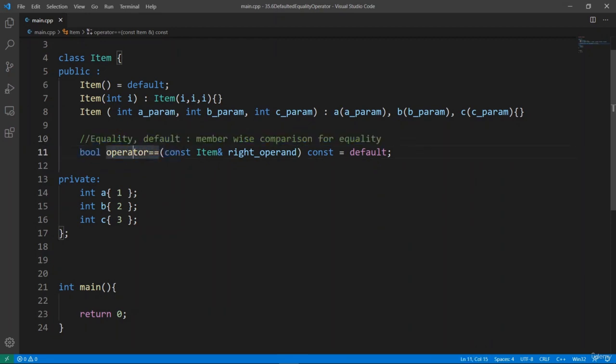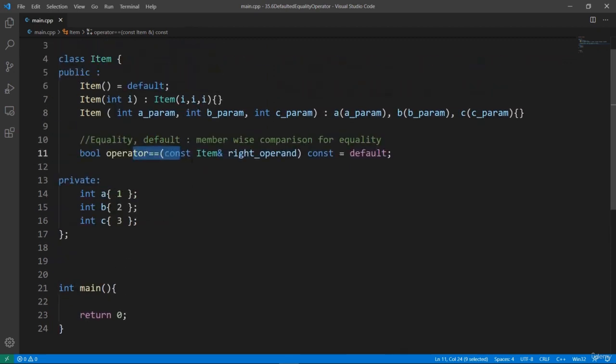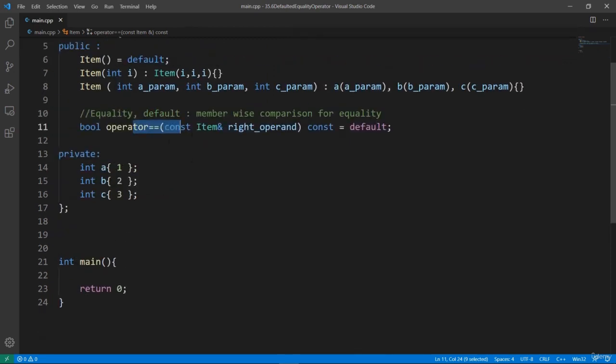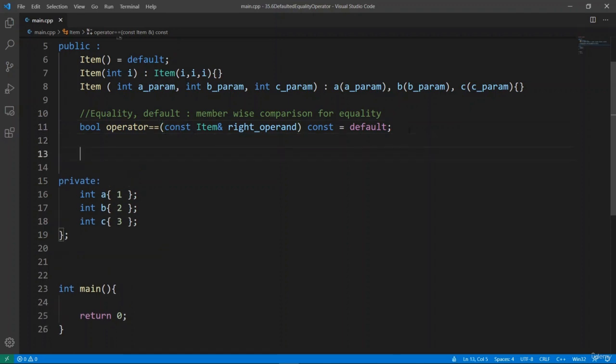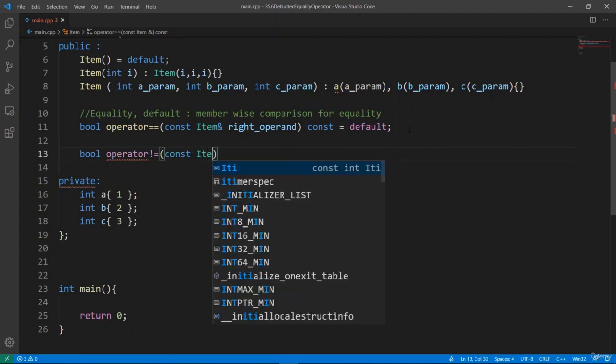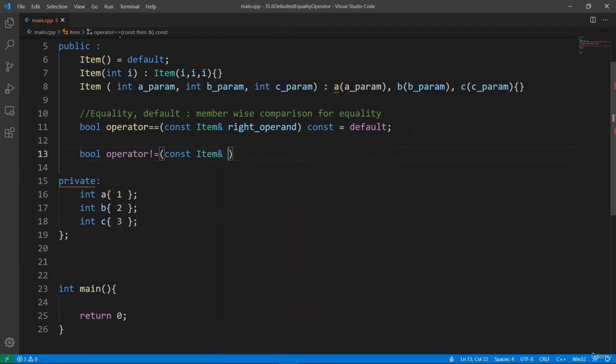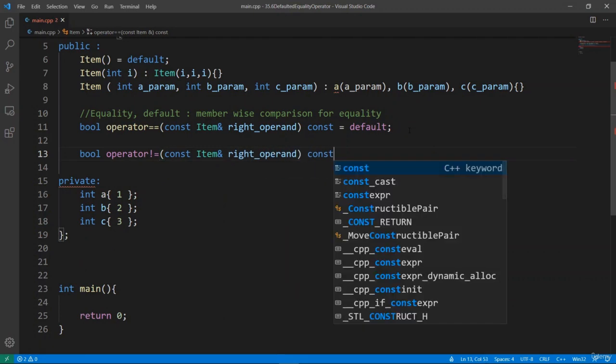Now that we have this in place, our class is going to support the equals operator, but it is also going to support not equals, and this is really cool. The compiler is basically going to use our equals operator and generate a not equals operator. And let's try and see what that not equals operator could look like. We could say bool and say operator not equals. We're going to specify the second parameter. It's going to be an item. And we're going to pass that by reference. We can say right operand, and it is going to be a const member function.